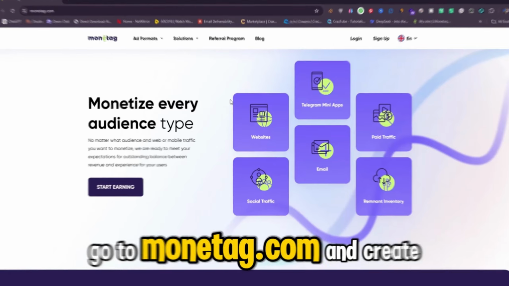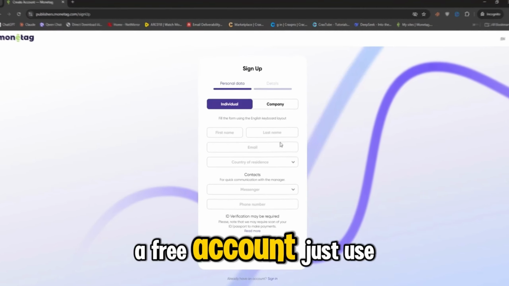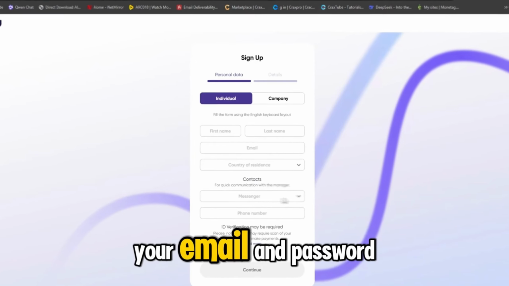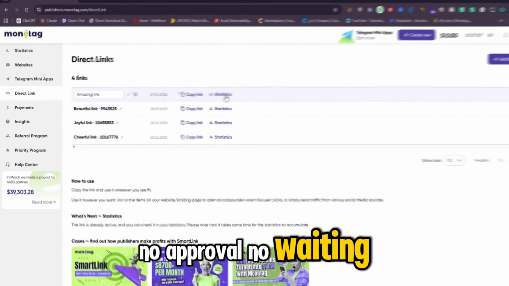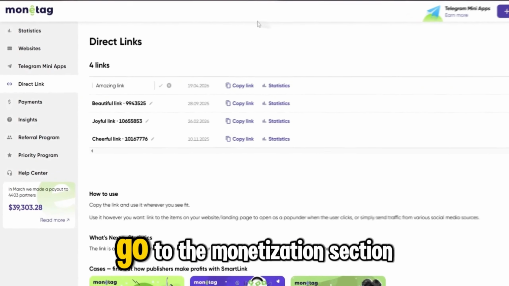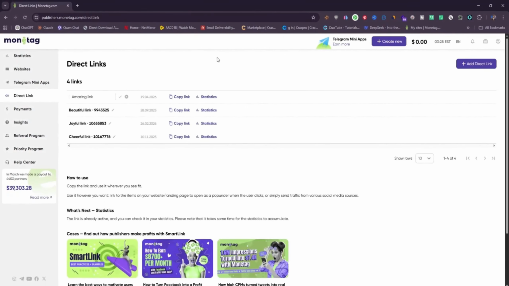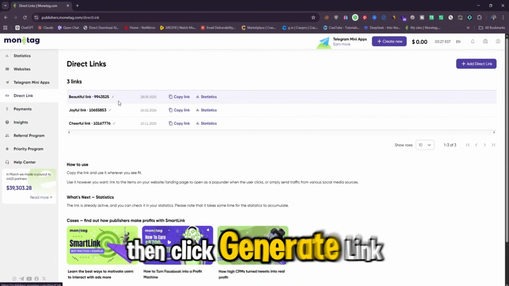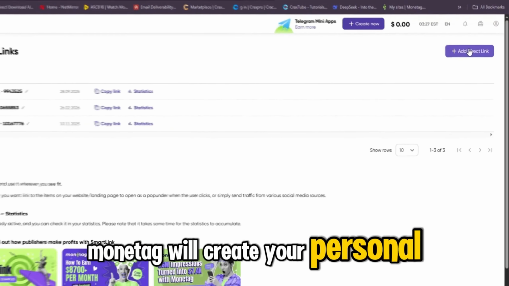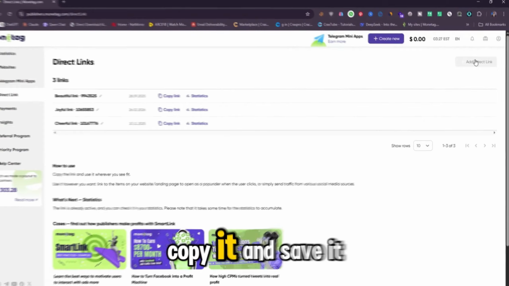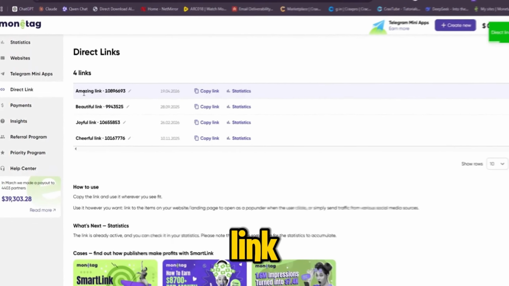Go to monetag.com and create a free account. Just use your email and password. No approval, no waiting. After login, go to the monetization section and click on Smart Link. Then click Generate Link. Monetag will create your personal link. Copy it and save it. This is your main earning link.